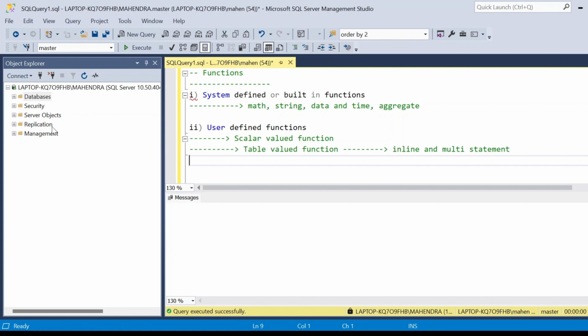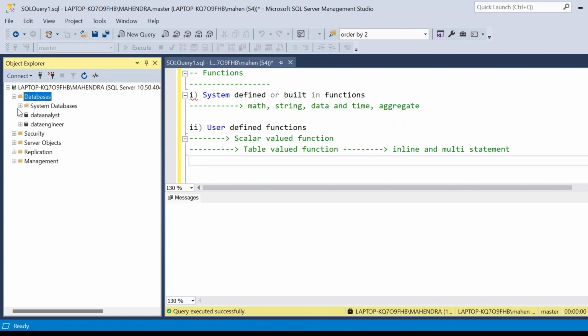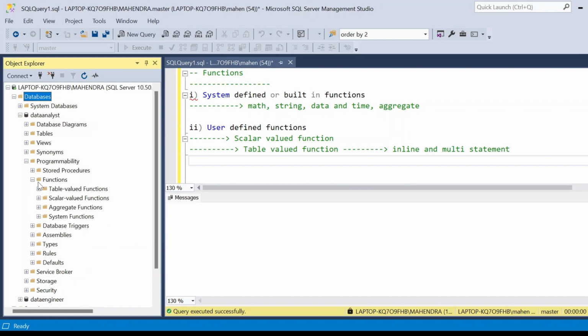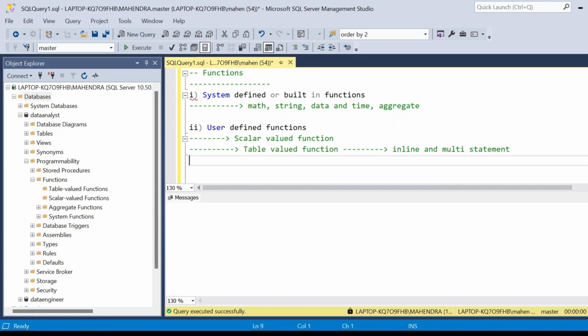Now, if you go and check databases on the left side, click on databases and go to any database, you can see there is a programmability option. These user-defined functions are just like a program, as in other languages. If I click on programmability, you can see the functions option. If I click on functions, you can see there are different types of functions: system defined functions, aggregate functions, scalar valued functions, table valued functions. If I click on table valued functions, you can see no function has been created. If I click on scalar valued functions, there is no function created either. We already discussed these two types in our previous video. Now let's see how we can create a user defined function.